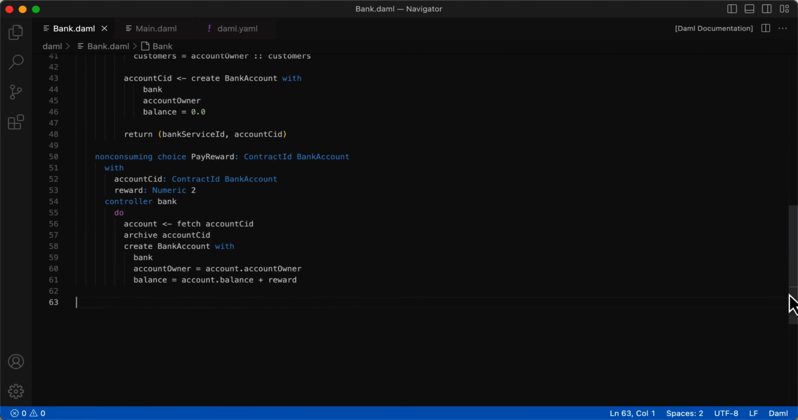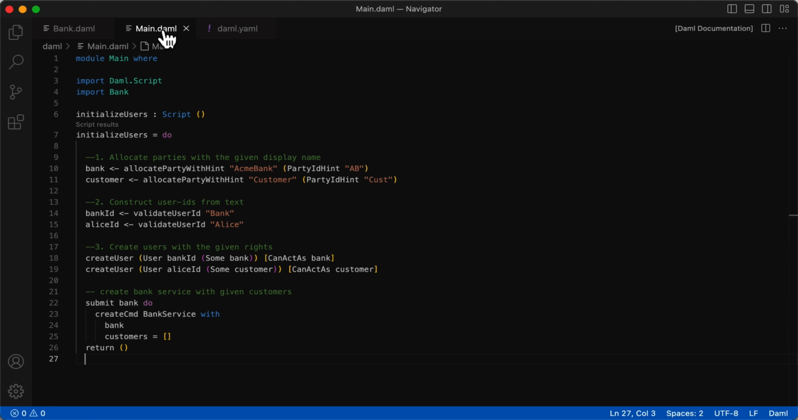The second choice in this template is PayReward, which takes account CID and a reward amount. It fetches the account payload with the given contract ID and archives the account, and then creates a new account contract with a balance that has the old balance plus the reward. So in this setup, you can see that the bank can open new accounts for customers and pay them some reward. Once an account is created, the account owners can deposit money into the account.